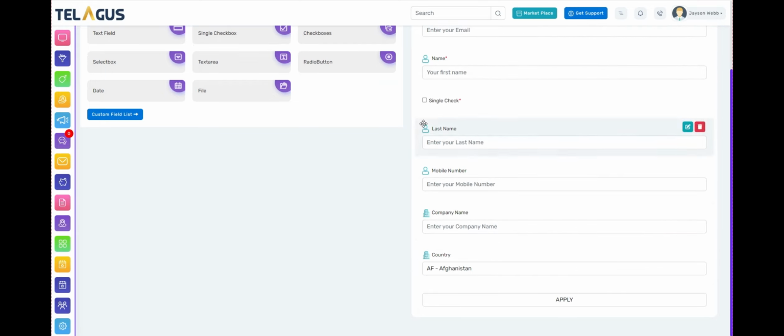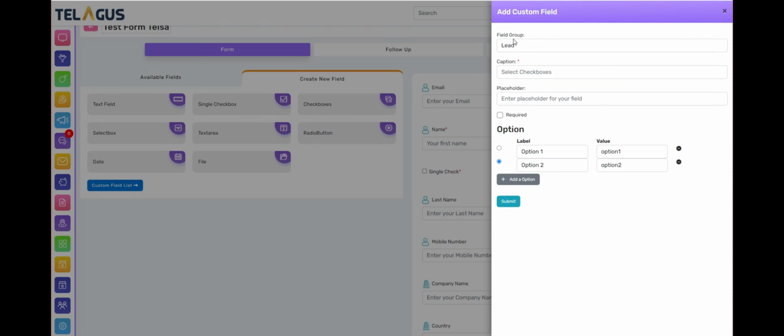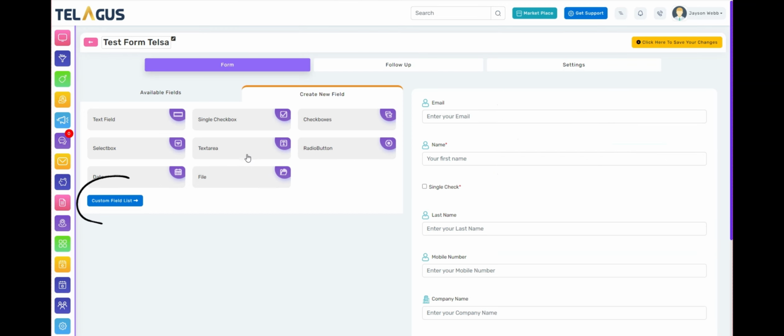If you are adding the field with more than one option, you will need to define the values for multiple options. As an example, if you are adding multiple checkboxes, you will need to define each checkbox's value. The label will be displayed on the form and value will be saved inside Telagus data. You can also edit or delete the options.